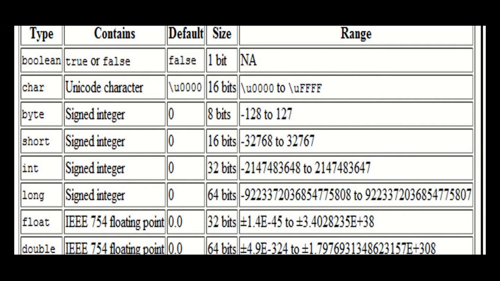Now the next one is character. In character, you can store a single character. It can be anything, it can be the letter A if you want. It can only store a single character. That is the only thing you need to understand about character. Now byte, short, int, long, float and double are all numerical data types. They are used to store numerical values.